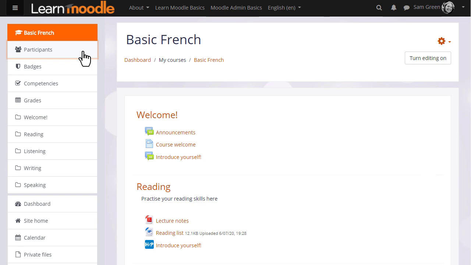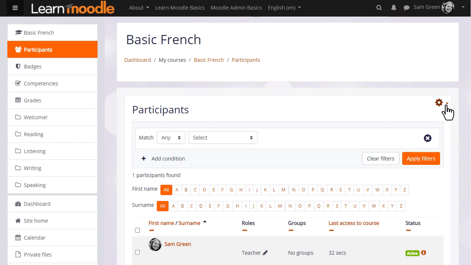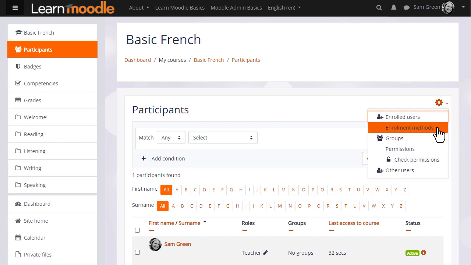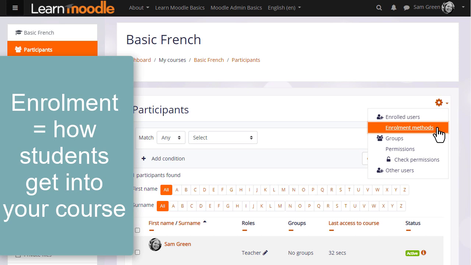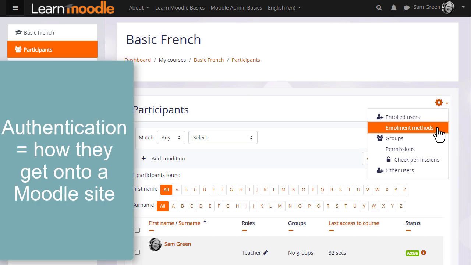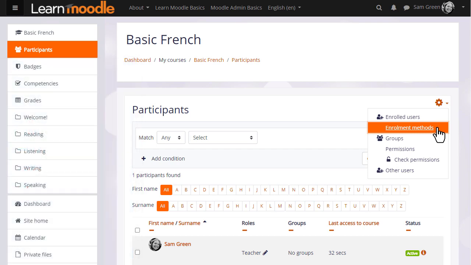If we click the participants link in the navigation drawer and then click the gear there, we see enrolled users and enrolment methods. Enrolment means how students get into your course, whereas authentication means how they get onto a Moodle site, which we don't look at here.